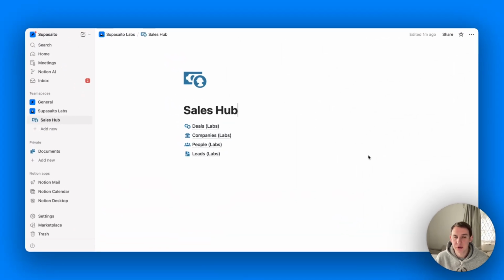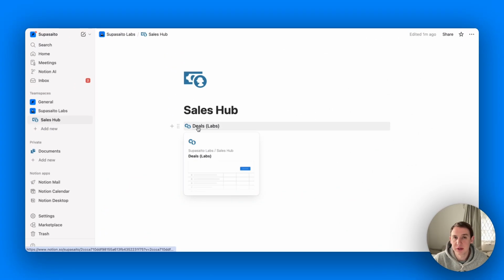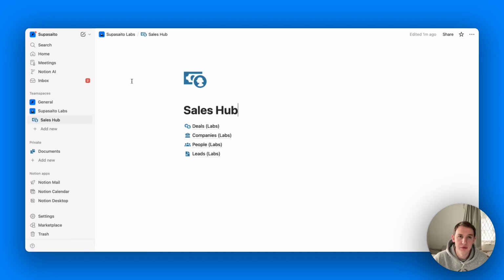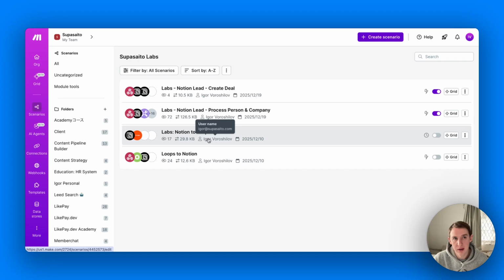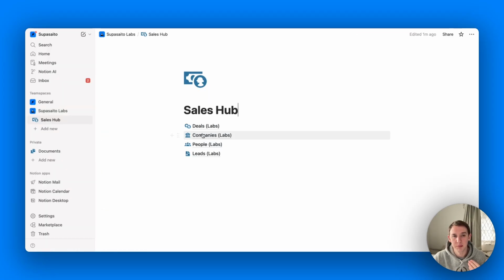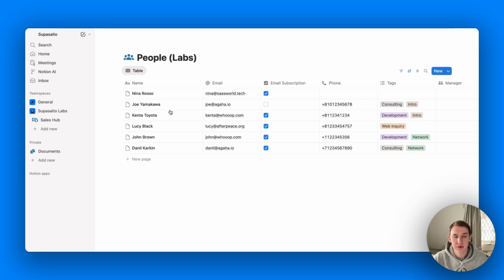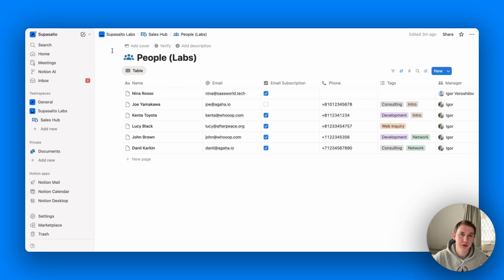And in the previous video we talked about how to build these data tables for the companies, people, and deals. Also, if you watched my previous video, we talked about how to set up a Make automation which synchronizes your contacts, like people from Notion, with the people in your email audience in Loops. And actually, by doing that, it's very powerful.